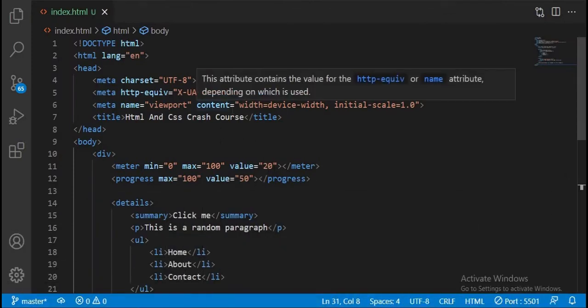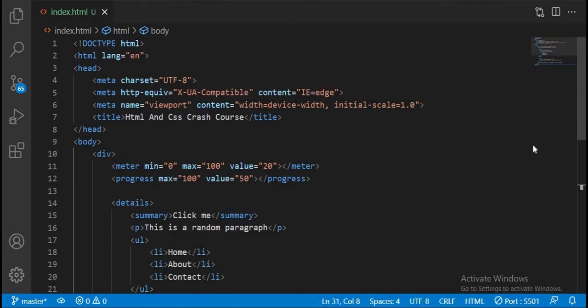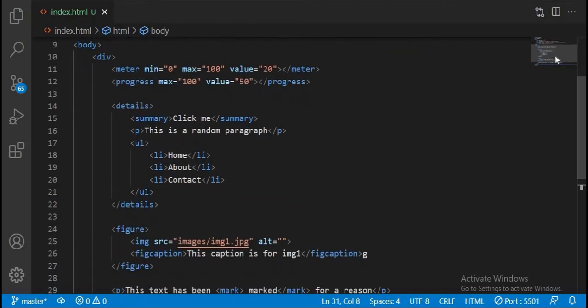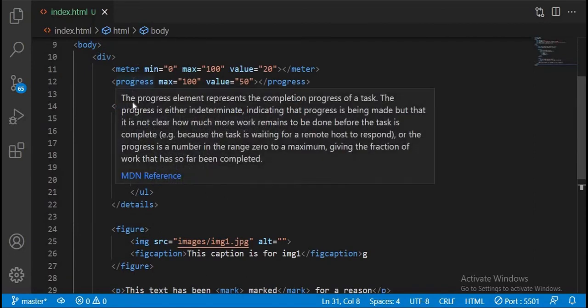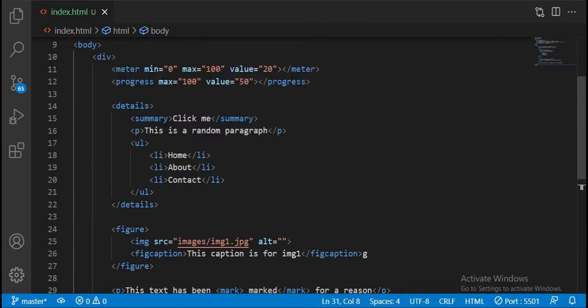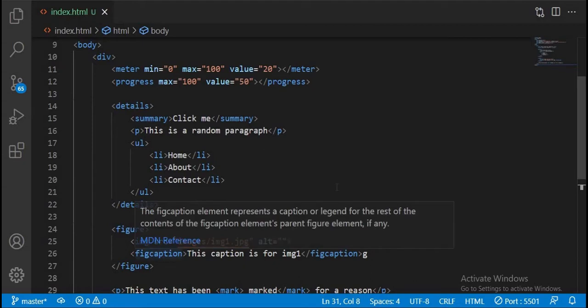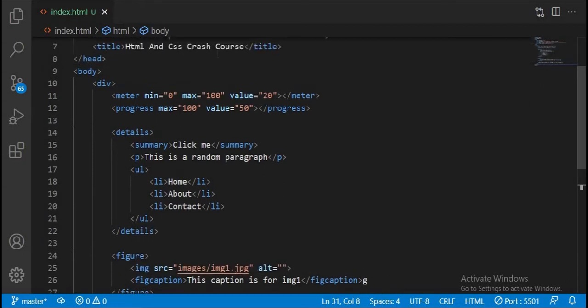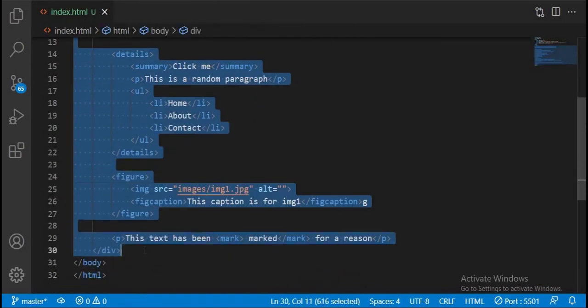Hello everyone and welcome to your 5th HTML and CSS crash course. Now in the previous tutorial we talked about some HTML5 tags such as the meta tag, the progress tag, the details tag, the summary tag, and we also learned how to import an image properly. So in this tutorial we're going to be talking about HTML5 multimedia elements. So let's get rid of this.